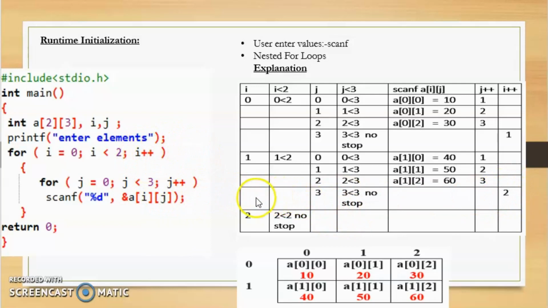Now we can see that after this iteration, we have inserted values in the first row, that is, 40, 50 and 60 have been inserted. After the inner loop terminates, the outer for loop will be incremented, so i value will become 2. Again it will check the outer for loop condition: 2 less than 2? 2 is not less than 2, so the outer for loop will also terminate. So this is how we insert values inside the two-dimensional arrays using nested for loops.